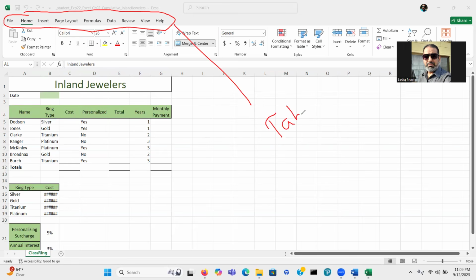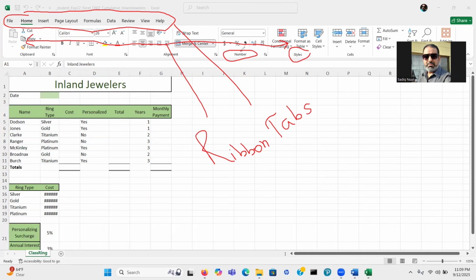The tabs, right? Below the tabs is your ribbon. The ribbon consists of groups, right? So this is what we call the ribbon. So the ribbon consists of groups, and the groups have names, you see? Name, style, cells, alignment, right? And then when you change the tab, obviously your ribbon is gonna change.